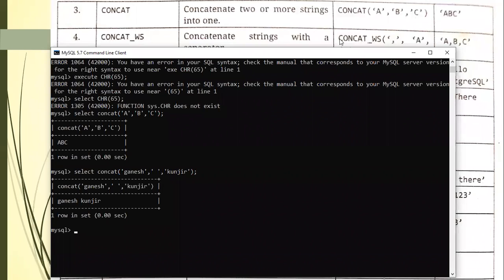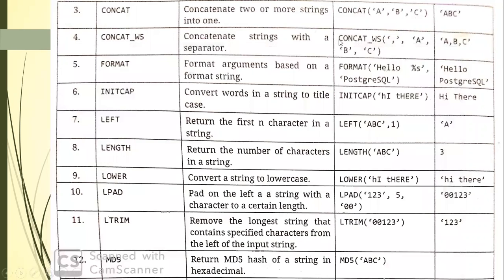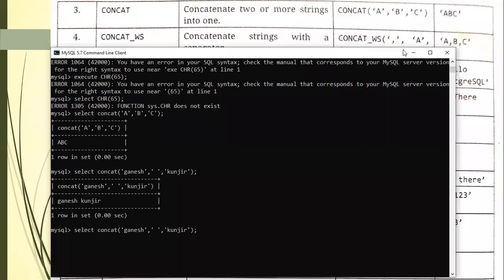Next, we can concatenate strings with a separator. Concat string with a separator, we can consider this example. The comma is the separator we pass first, and then we consider the strings. We consider the same example again. For example, if we need to separate each string with the help of a comma, we use a comma here. Then we pass the strings a, then b, then c.